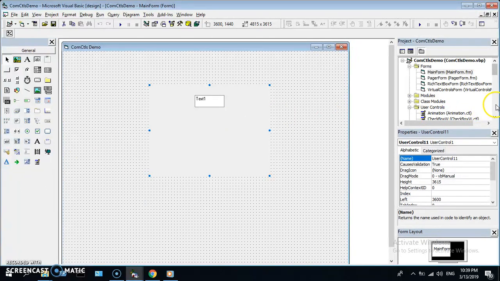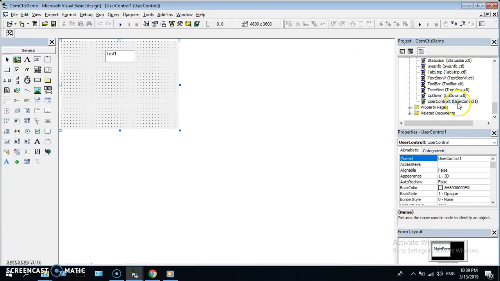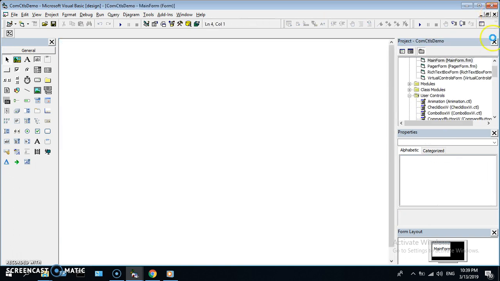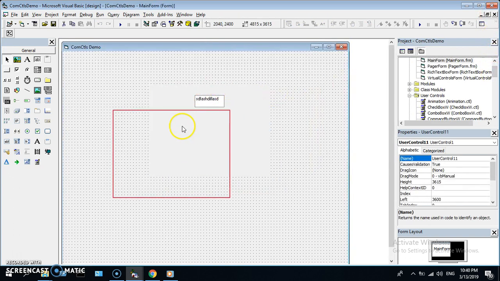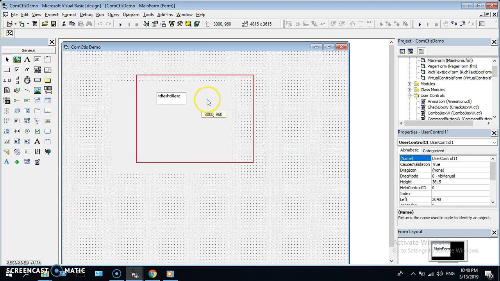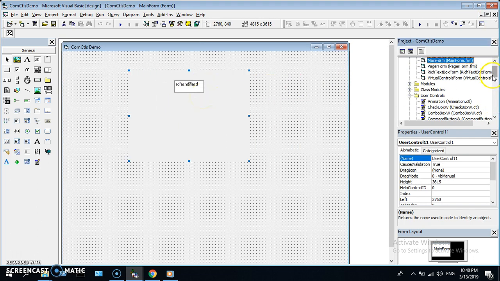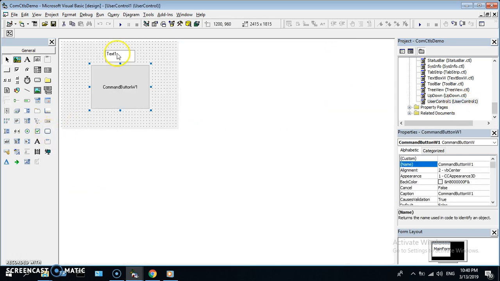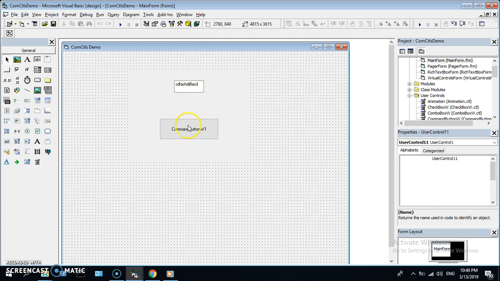Oh, I have forgotten to place some code in the user control initialize event. Let's say text1.text equals something, and no problem here because it does not have any VBCCR component. Once I put a VBCCR component like a command button and retest again, as you can see here, I can deal with the command button and also the normal text box.